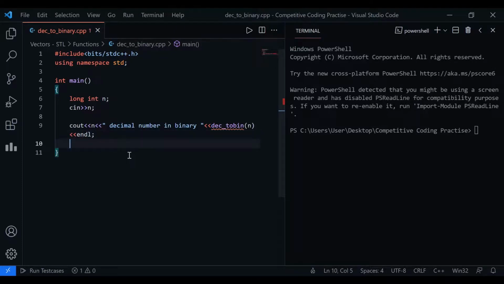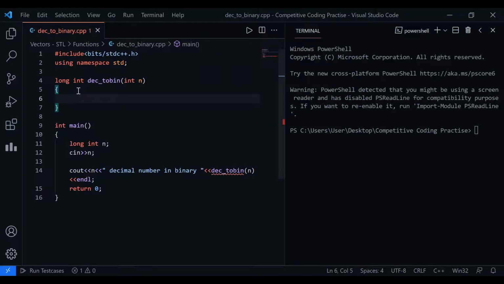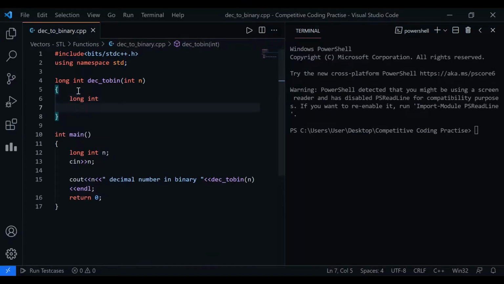So I've not declared the function as of now. I'll be declaring it soon. So return 0. Before this, I'll be declaring the function. So my return type will be long int dec_to_bin, and the argument is long int n. Now I'll be declaring some necessary variables. I'm keeping it blank so that I can later accommodate the variables which I will be requiring.